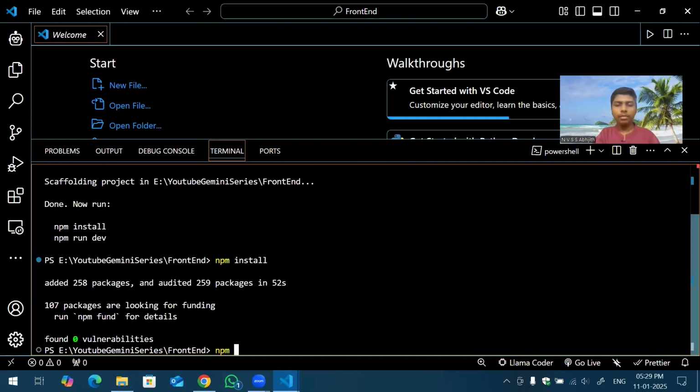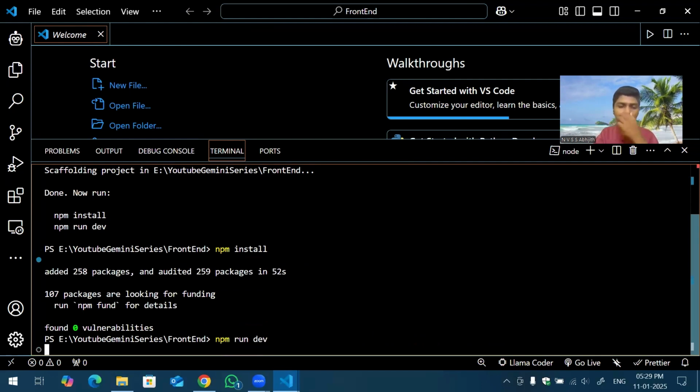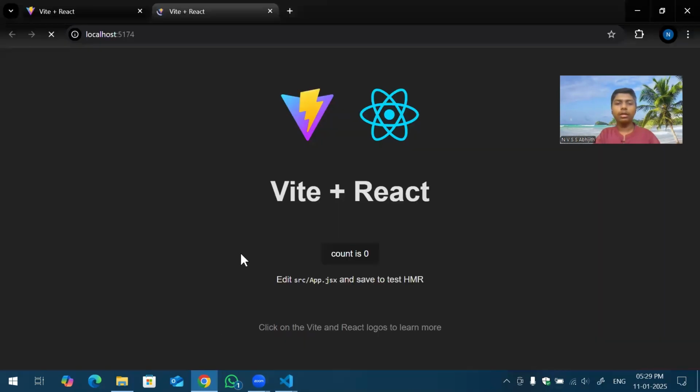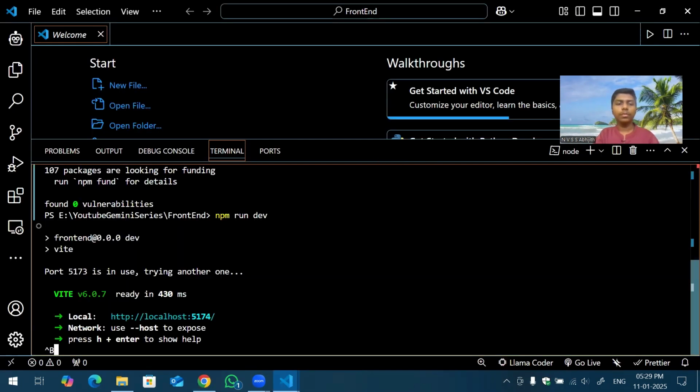So here we will write npm run dev. Now we are going to hit enter. See, the project is running on 5174. Now control click on that localhost link, and here we get the project running. It is a basic project which was set up by React, so we are not going to need this. We are going to remove this one.